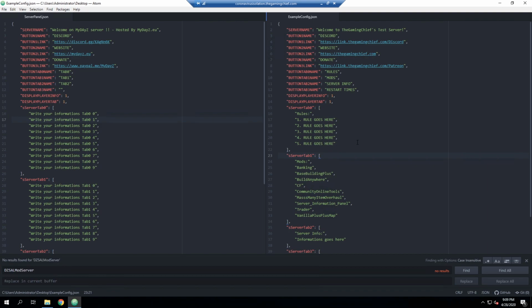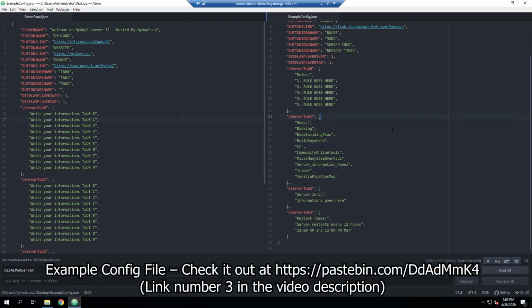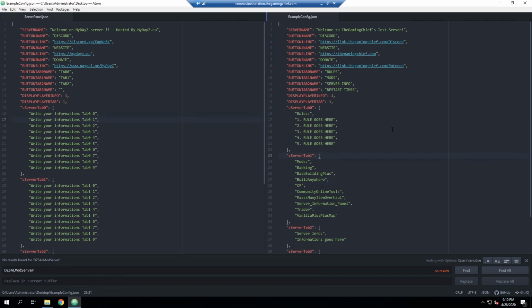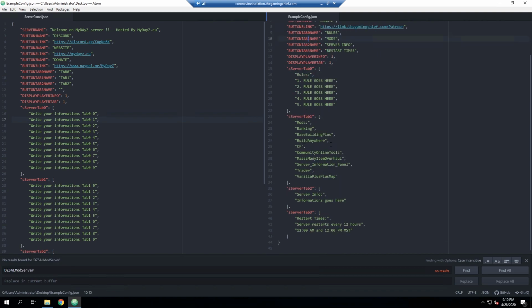And I'll leave a link to my example config file, but you can use whatever you want. This is just showing the way I chose to make stuff, but it's up to you. And there's a very useful website that I'm going to show you, and it helps you find errors if you have any issues with your thing.